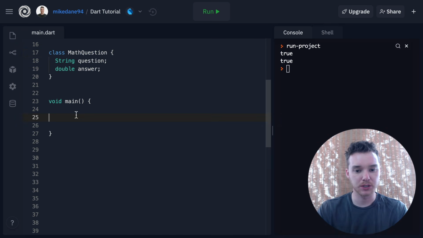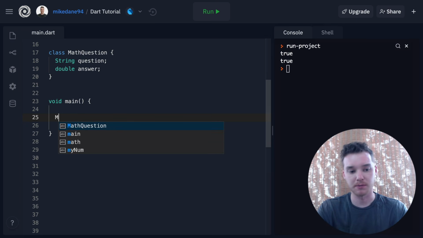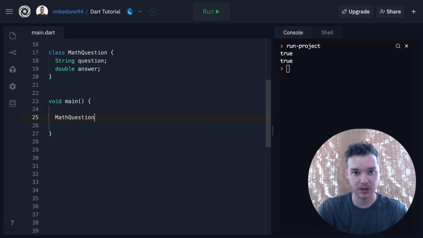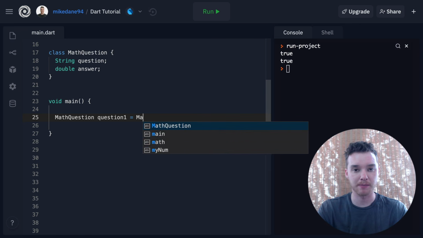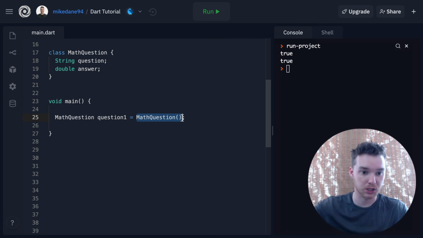Now, what I might want to do down here is actually create some of these questions. So we'll go ahead and create all the questions that we want to have in our quiz. Now remember, the way that we can create a MathQuestion object is by first specifying the data type. We're going to store this in a variable, so we specify that this is going to be a MathQuestion, stored in a variable called question1. I'm going to set this equal to, and remember, the way we create this object is just by saying MathQuestion like that, and then this will call the constructor, which we've just talked about a lot.